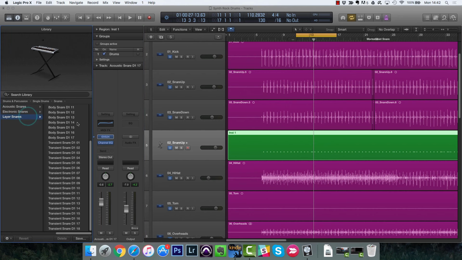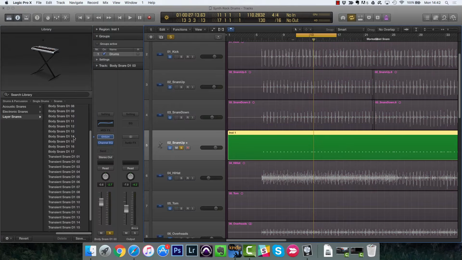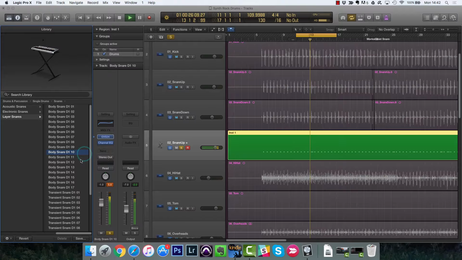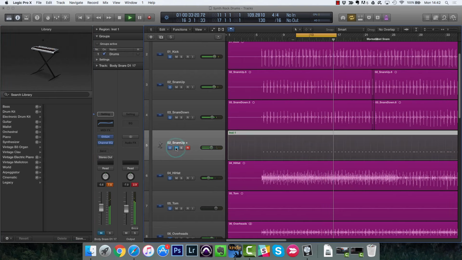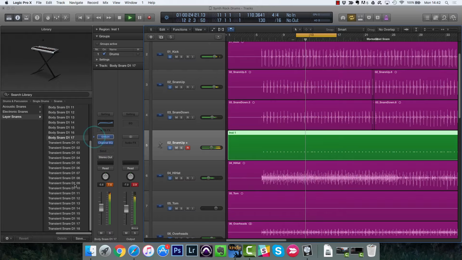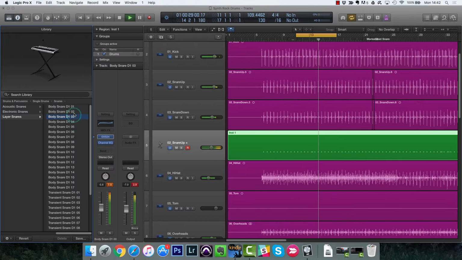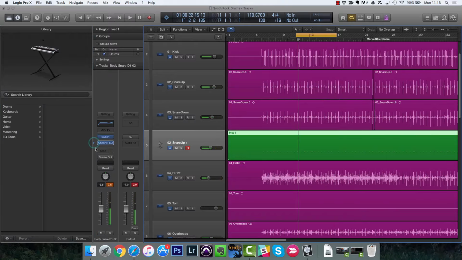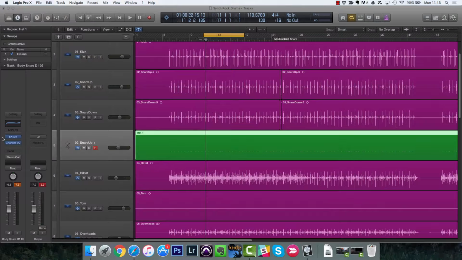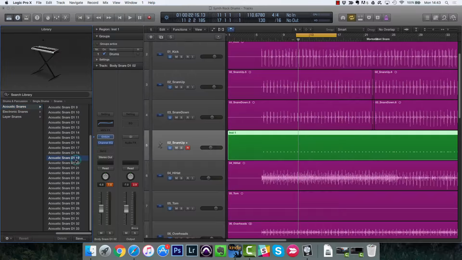So we could either use a whole snare, or these ones, layer snares, are made for this purpose exactly. So if we want to add more body or more transient, we can do that. Let's test some of these. So they're sometimes good when you're creating your own snare and you do want to layer lots and lots of samples. But I think I actually prefer just layering normal acoustic snares. So now let's try that.